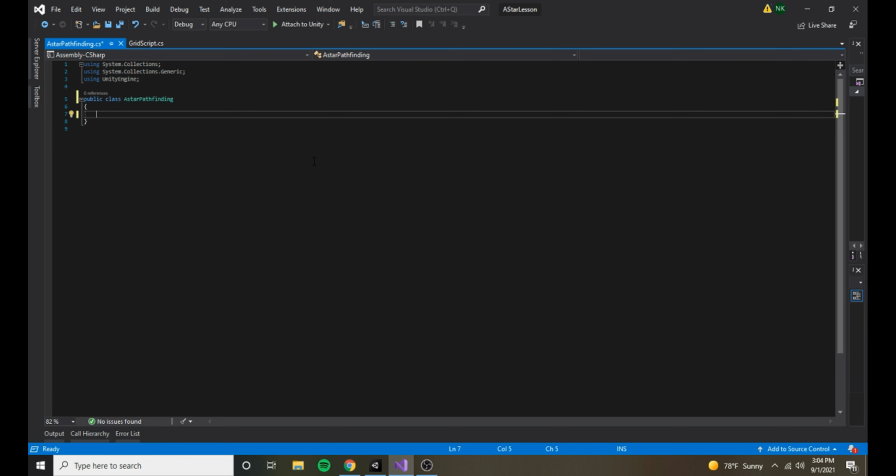So I'm going to make just a simple function to begin with, and we'll call this public list of Vector2Int. So this function is going to return a list of Vector2Ints, and that'll be our path, which coordinates to go to on my grid.